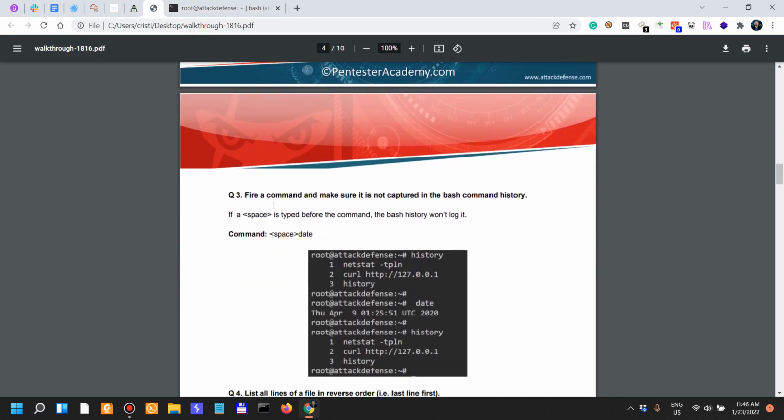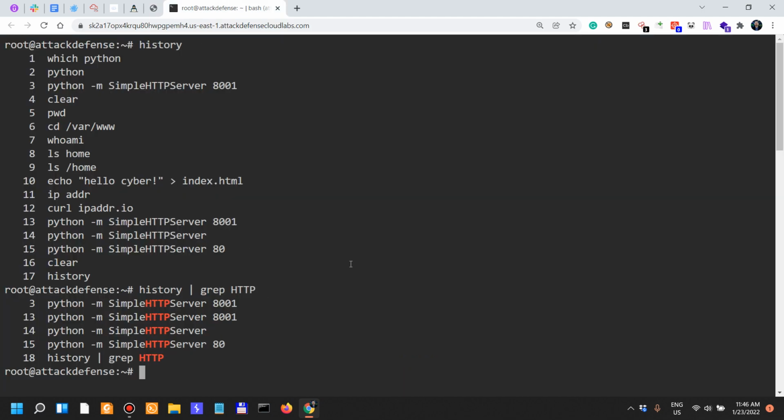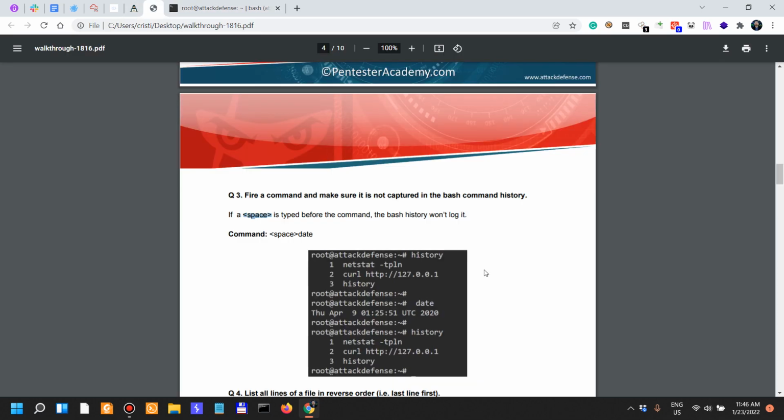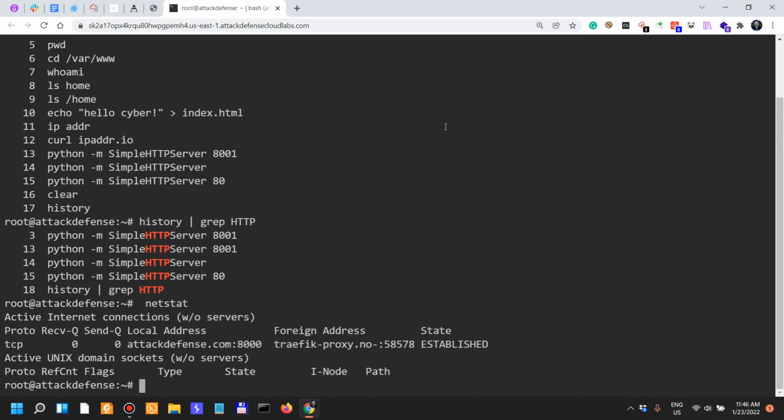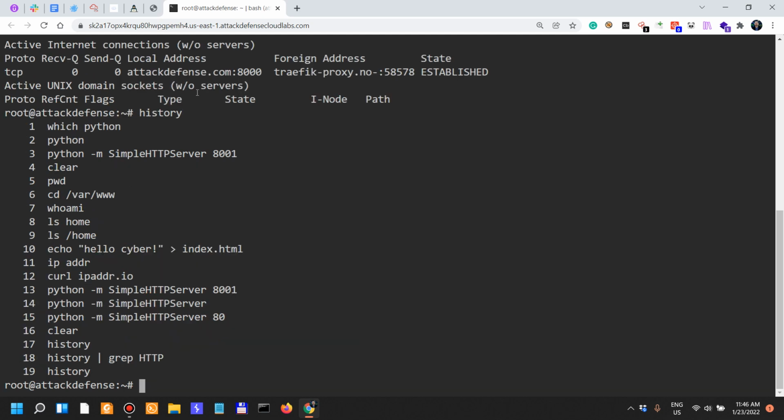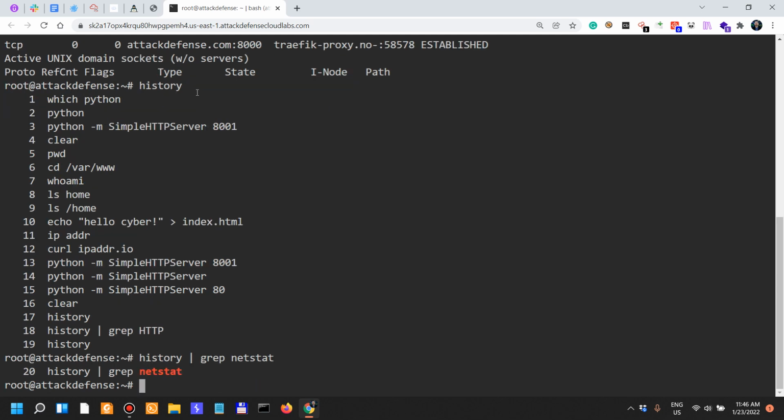Number 3, fire a command and make sure it's not captured in the bash history. Now this is something that I didn't know. If a space is typed before the command, the bash history won't log it. So we have 17 lines in the history. If we type a space, let's run netstat. We get the netstat, and then if we run the history, we don't see any netstat. So grep netstat, there's nothing in there.